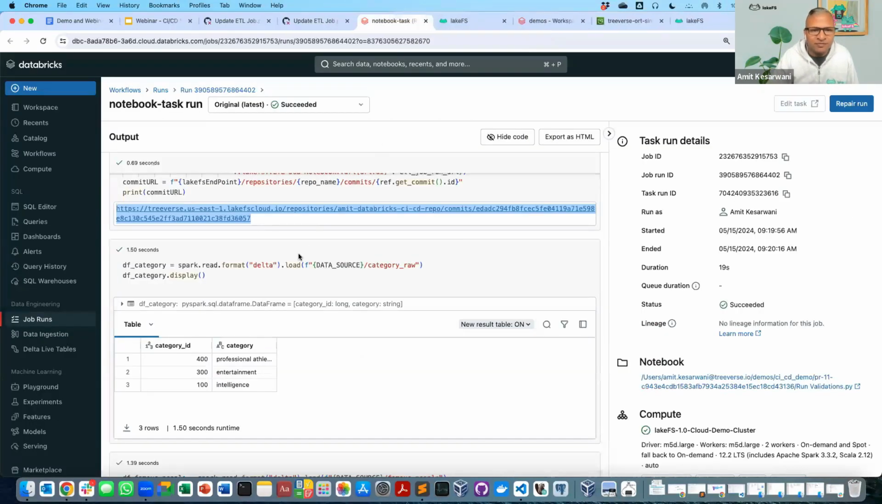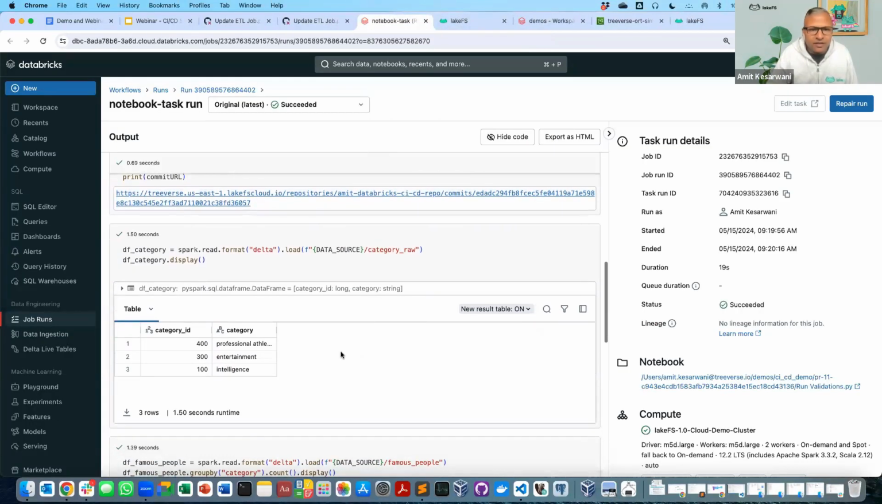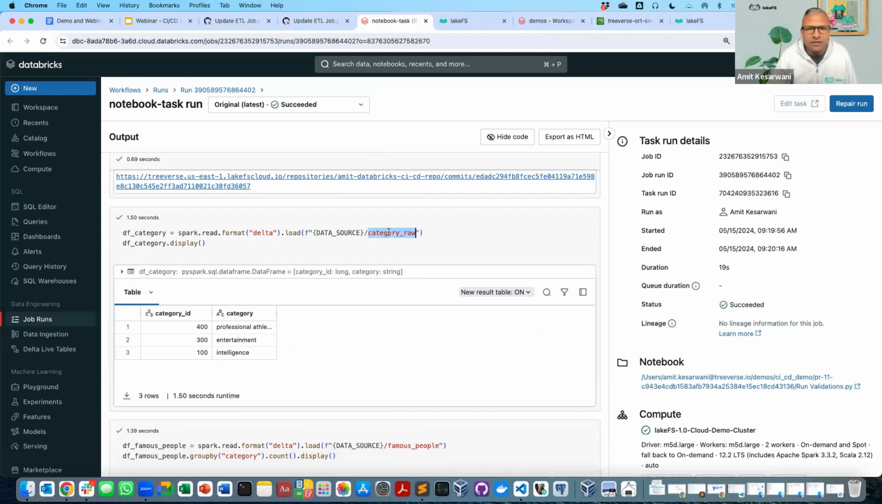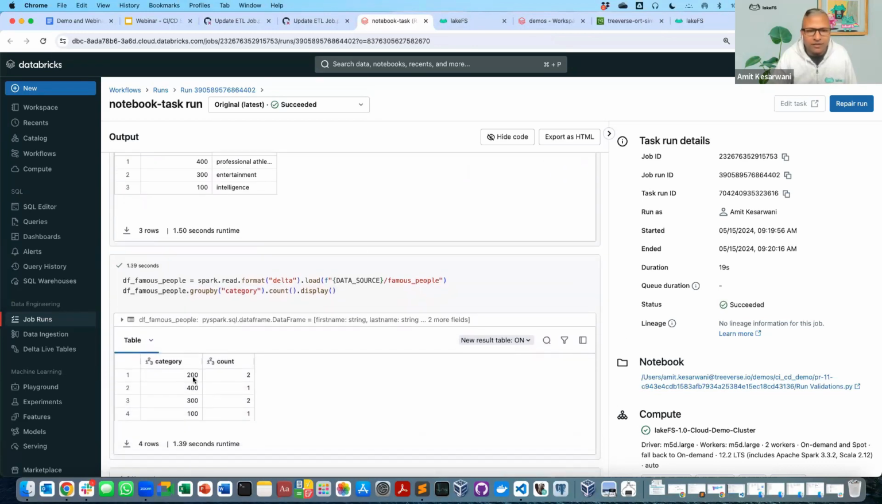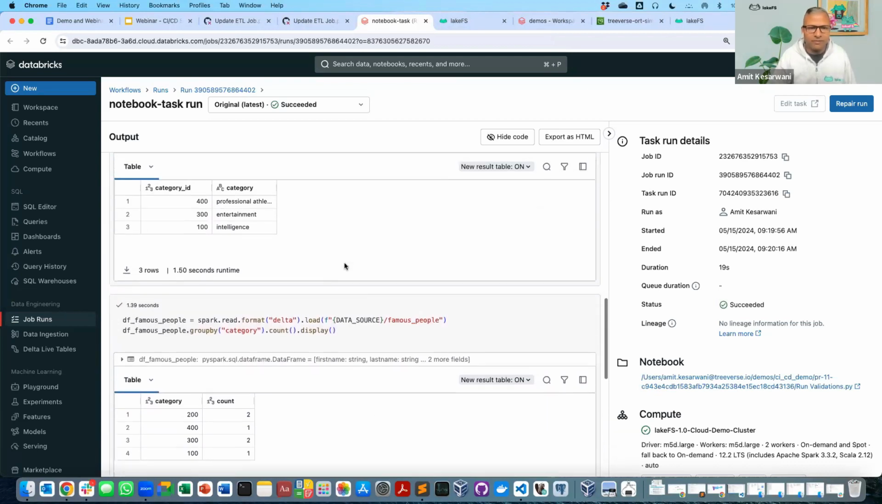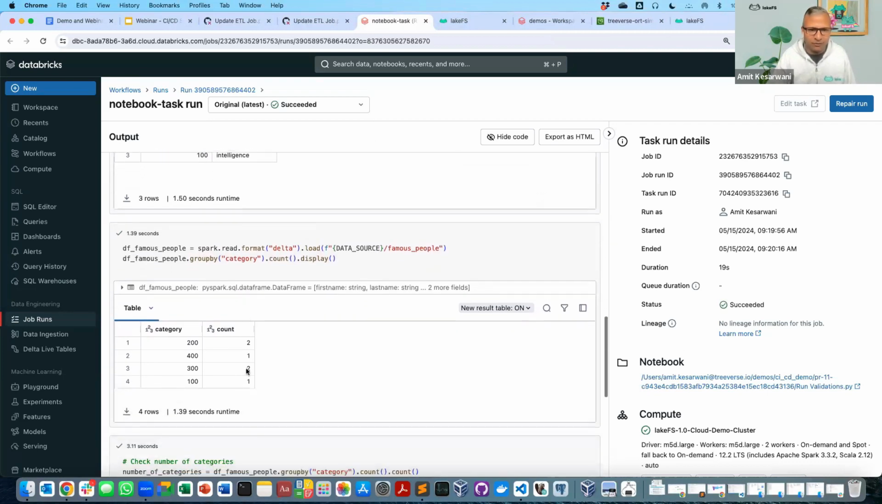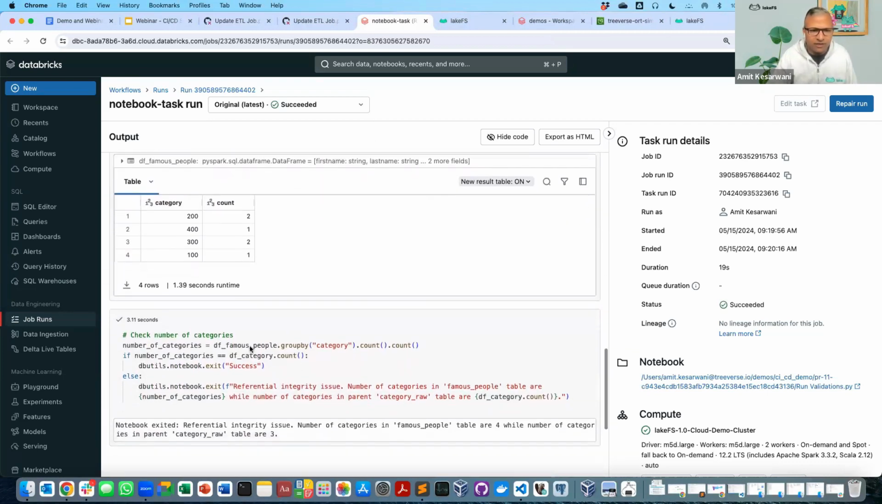Thank you. Next, in this validation check, what we are doing is counting the categories: how many categories are there in the parent table, the master table, and how many categories are there in the detailed table, in this case, famous people. After my delete, there are only 3 categories in this table and 4 categories here. We are just validating the number of categories. If it is the same number of categories, then we return success to the Git action. So when you finish this, you return success, or you do a customized error message.